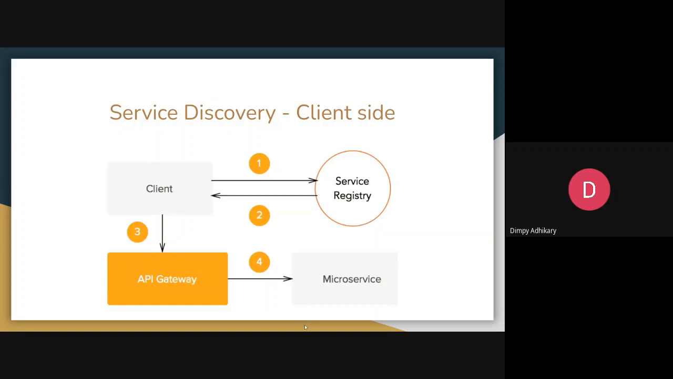The disadvantage is that the client every time has to query the service registry before proceeding. So one extra call will always be there for the client, irrespective of how many next calls it makes. That first call will always be there, so it will be an overhead for the client.